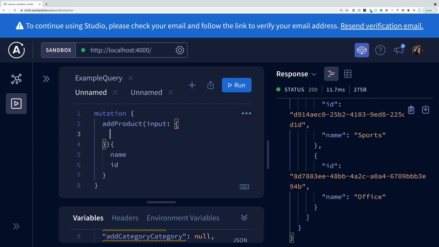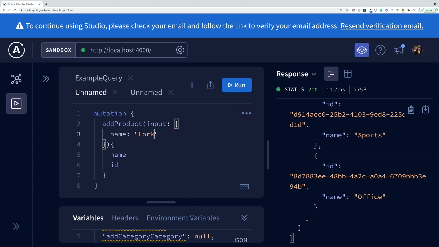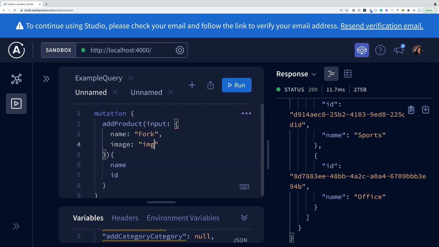All right, so let's actually just go through this real quick. So let's just say name. Maybe we want to add a fork, an image of just image 55, whatever, doesn't matter. Let's say price. This is a super expensive fork, $555, and it's so expensive that it's actually on sale as well.